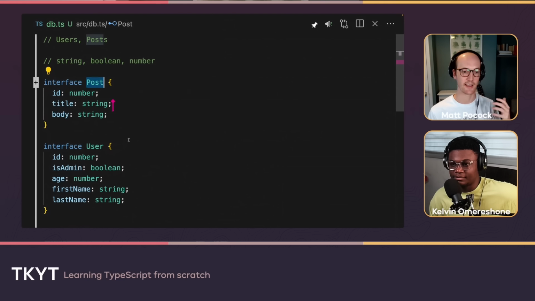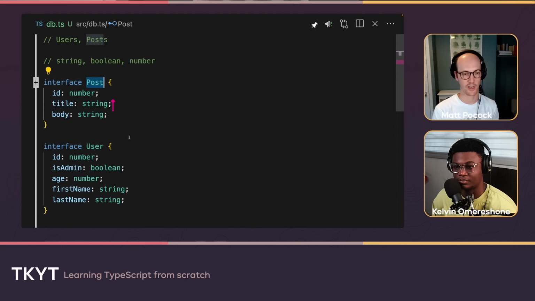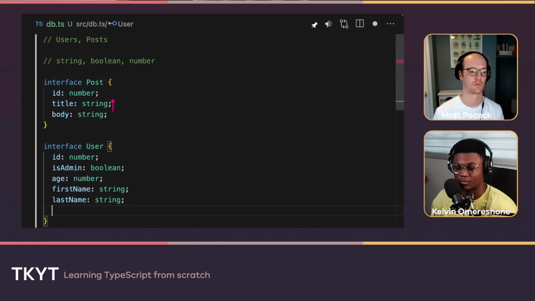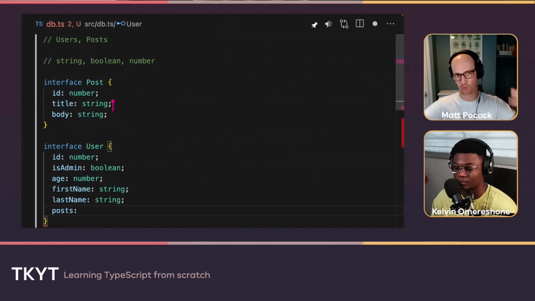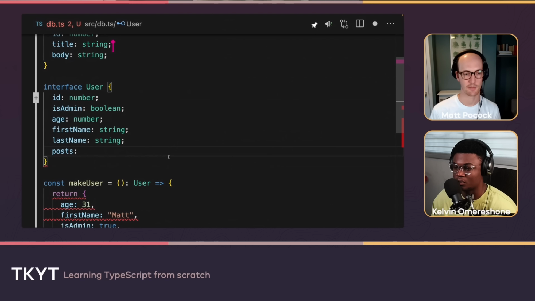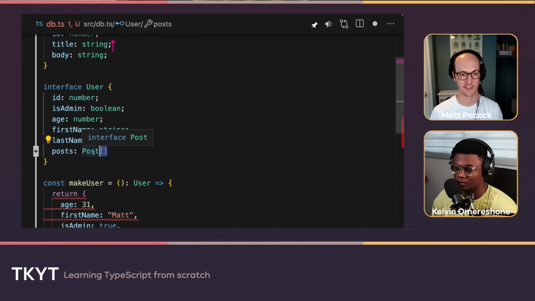Let's now say that a user has to come with an array of posts. So we've got this, we can say posts here, and we can actually reuse interfaces inside other interfaces. So we can say posts is going to be an array of posts. So we say post, and then we just add this little syntax at the end to say this is an array. So post array. That's kind of cool.